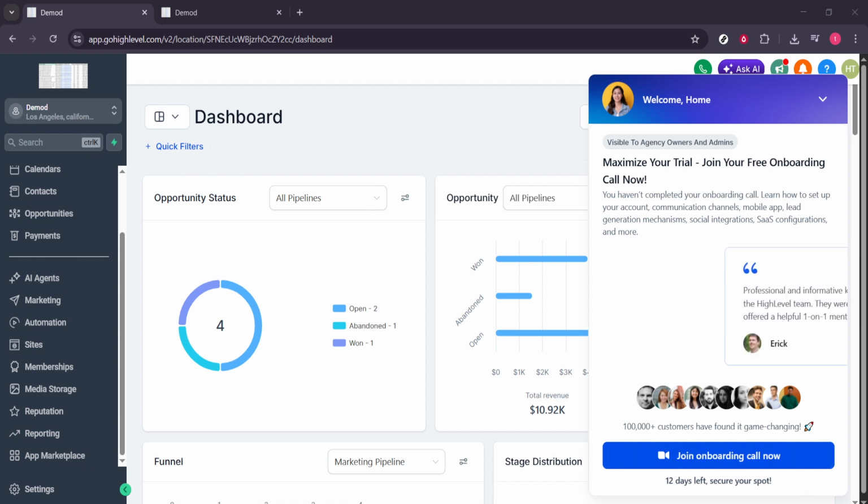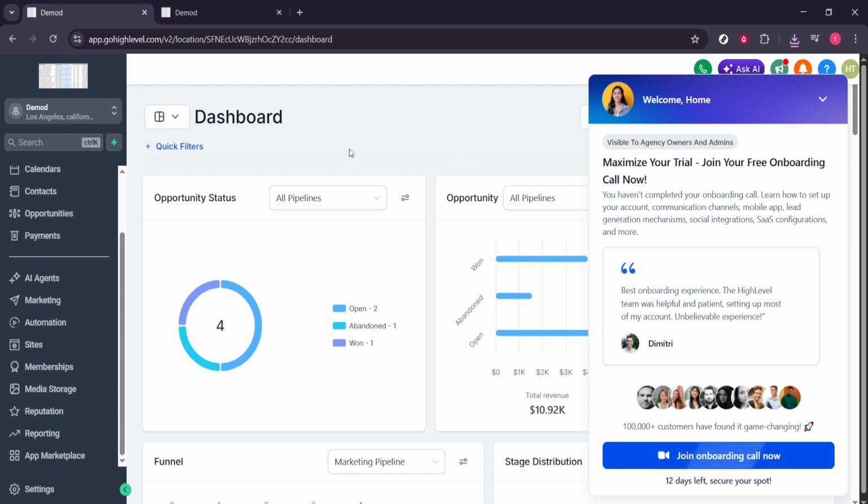Before we start, make sure you're working in the correct GoHighLevel sub-account and that you have the permissions to change settings. If something looks different on your screen, it might be due to user roles or a slightly updated interface, but the flow is the same.